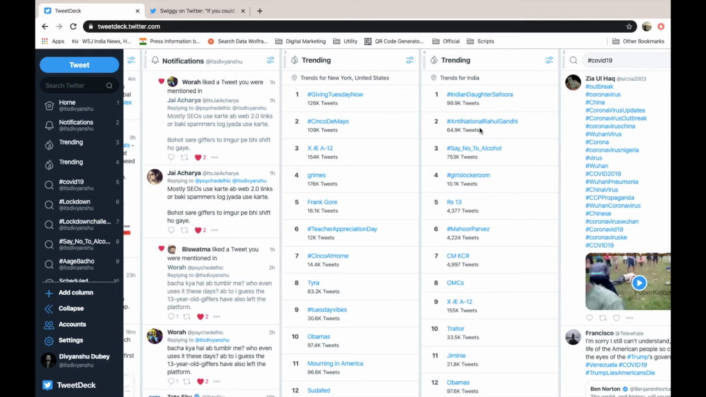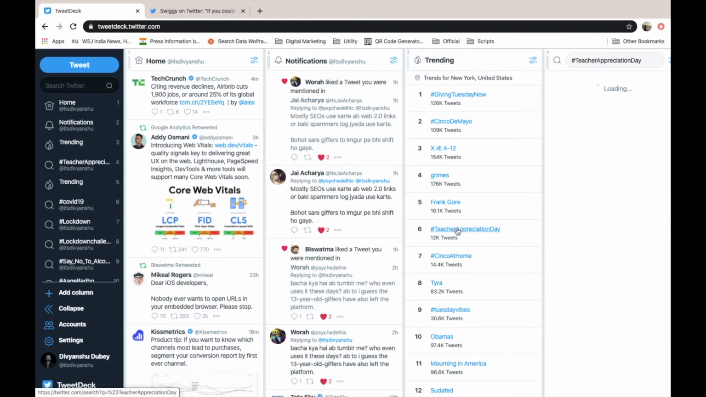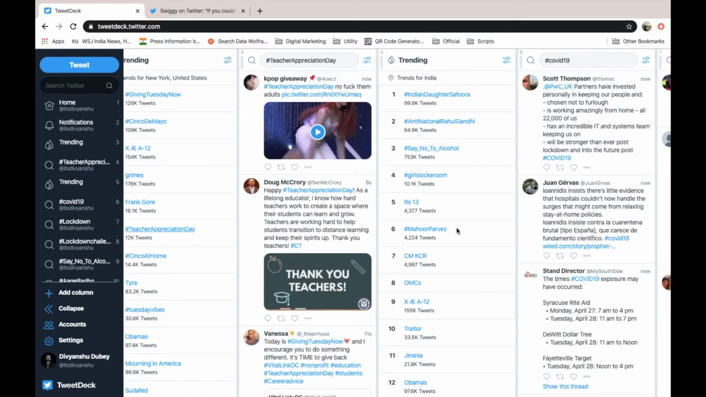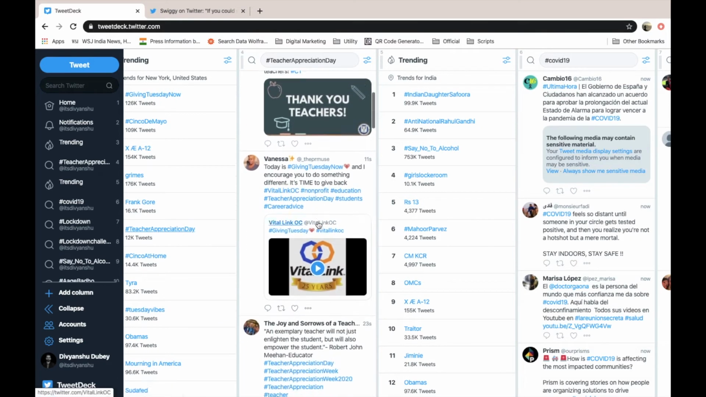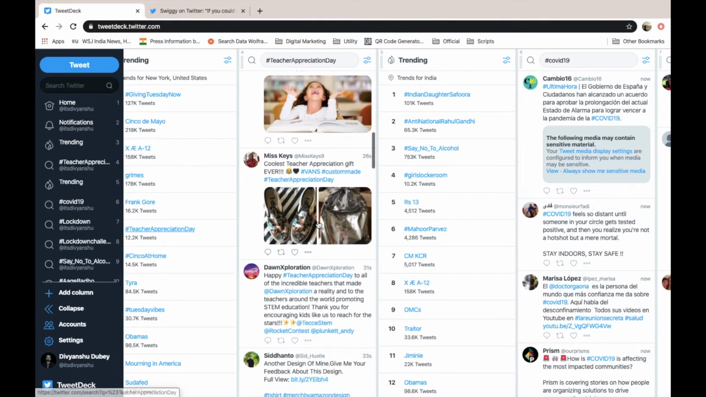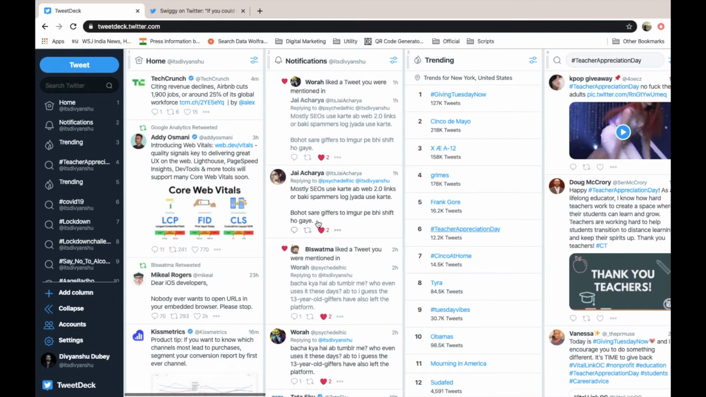Or you want to track any specific hashtag. Let's say I want to understand what people are talking about teachers appreciation there. As soon as I click over it, here you can see what people are posting over Twitter, so you can manage all the windows from here.